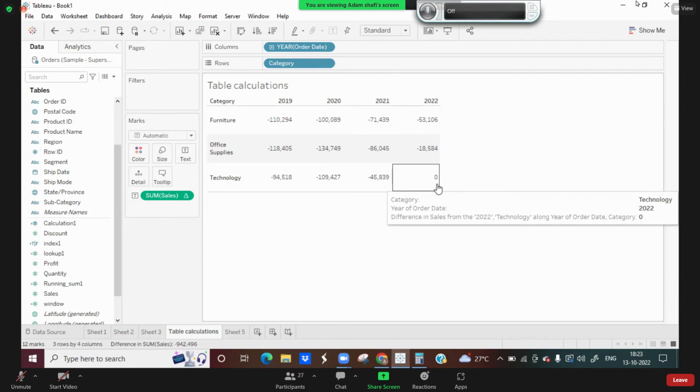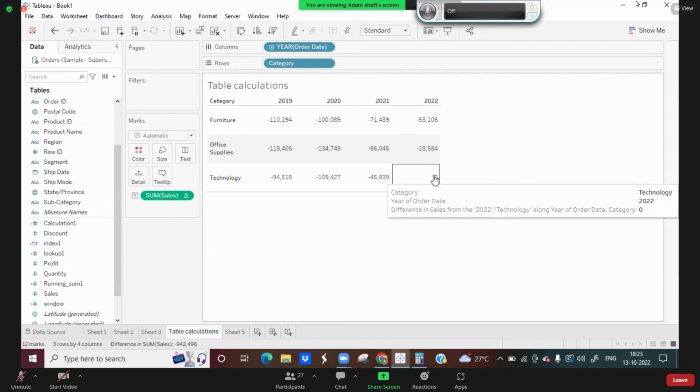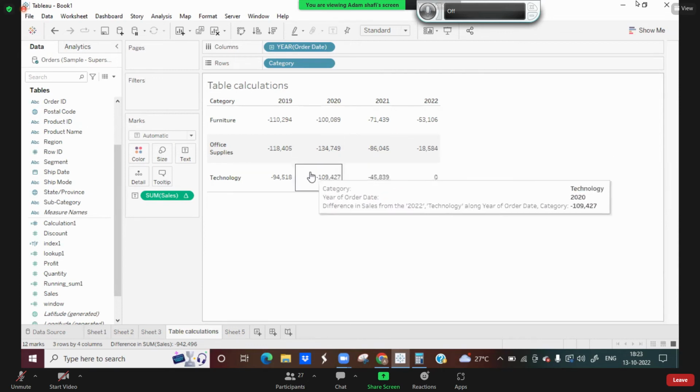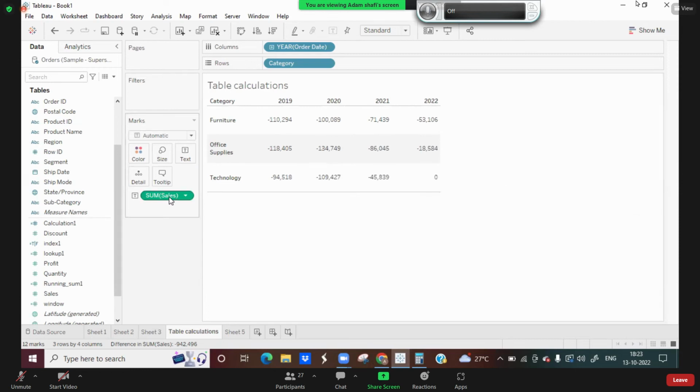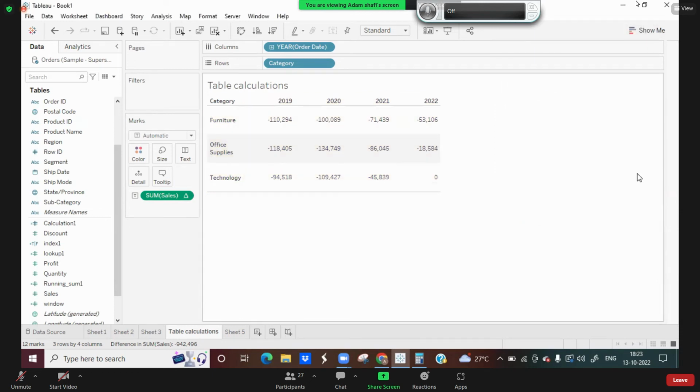However, I will not go much into this structure. But still they have given this provision to go to the deepest level. Understood everyone? Clear? Right click on this, edit table calculation. These are the options which we have. Please try to work on this and check with all the options.